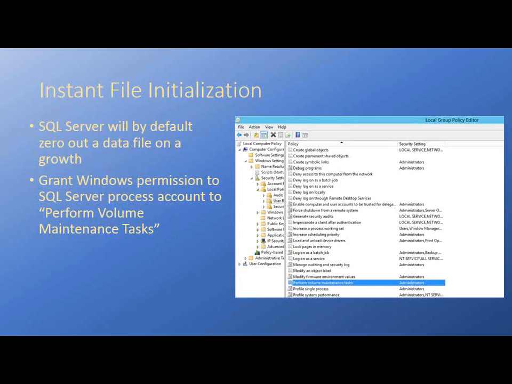Zero out, like initialization, was a question I got. No, so zero out means it's writing zeros to the full file. With instant file initialization, the file is just grown. It's not zeroed out fully, so the task happens a lot faster.